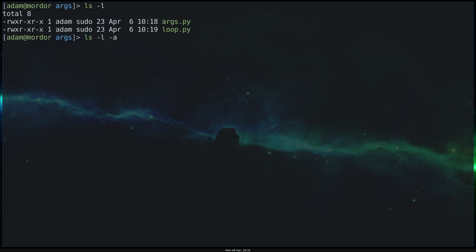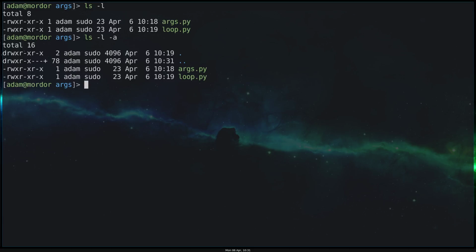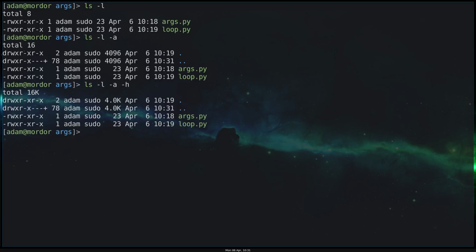We could also do dash a, and that would list all files and directories in my current directory. In the dash l's list format, dash a is just for all, including the hidden files like dot and dot dot, which is the current directory and the directory above. And then we also have like a dash h.